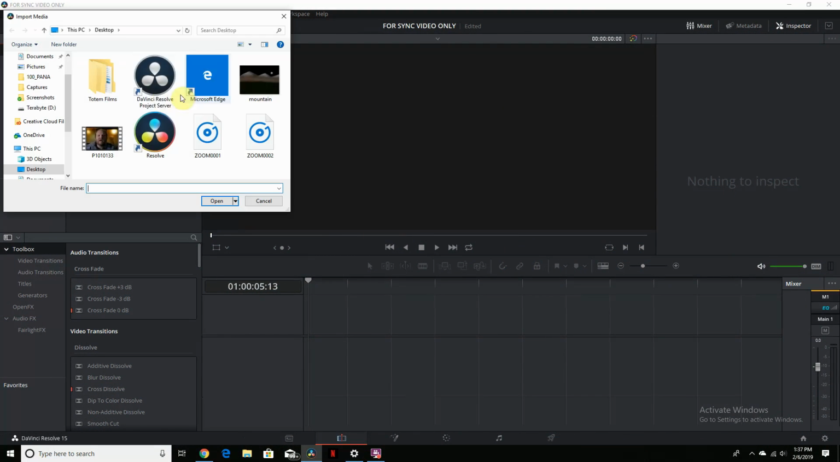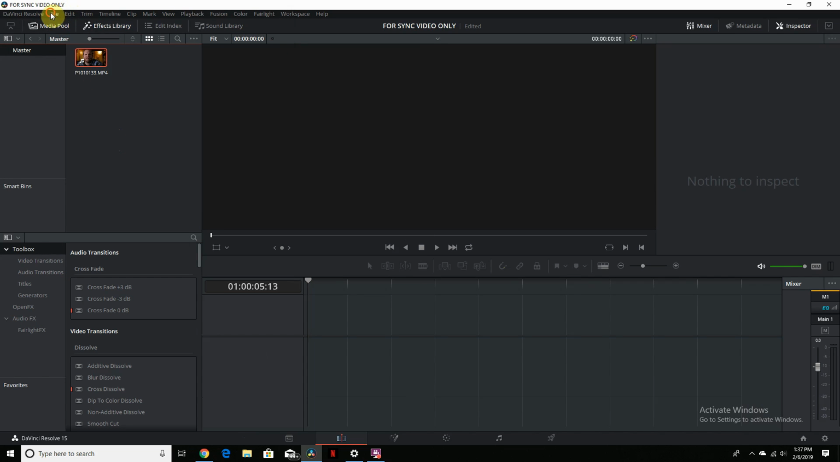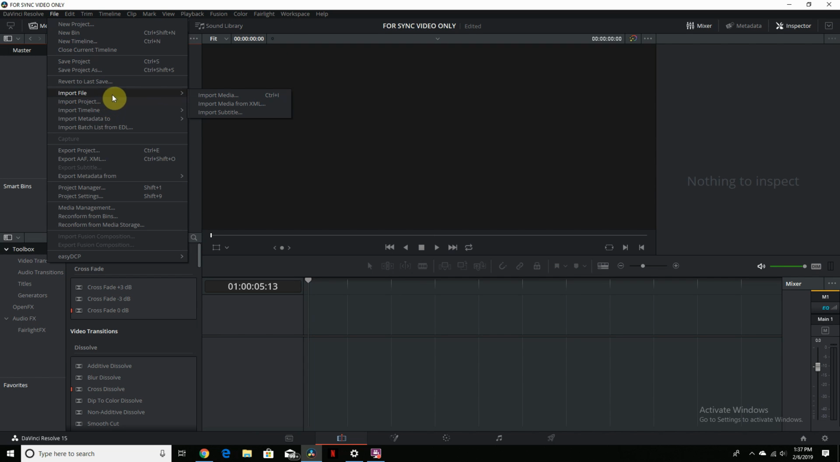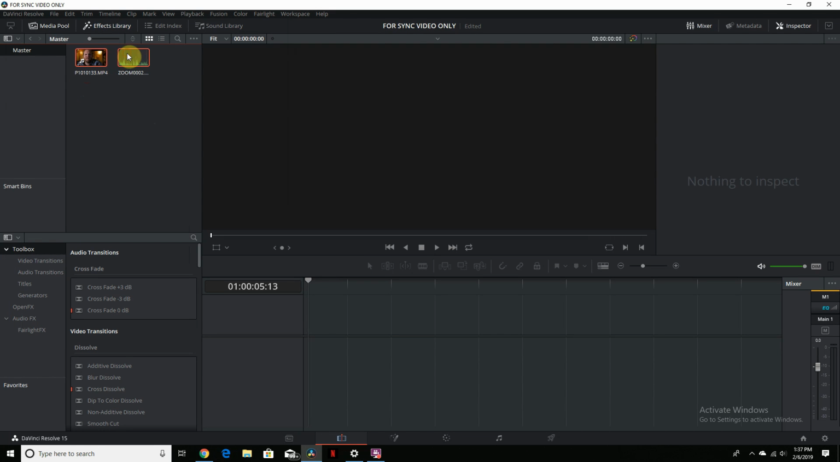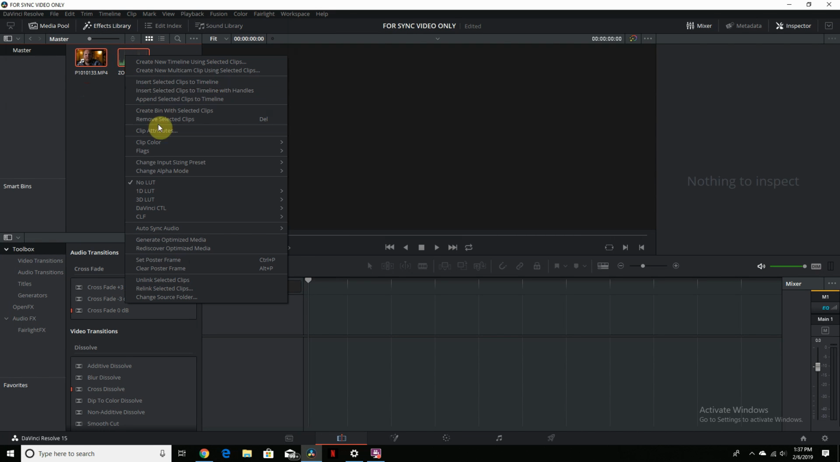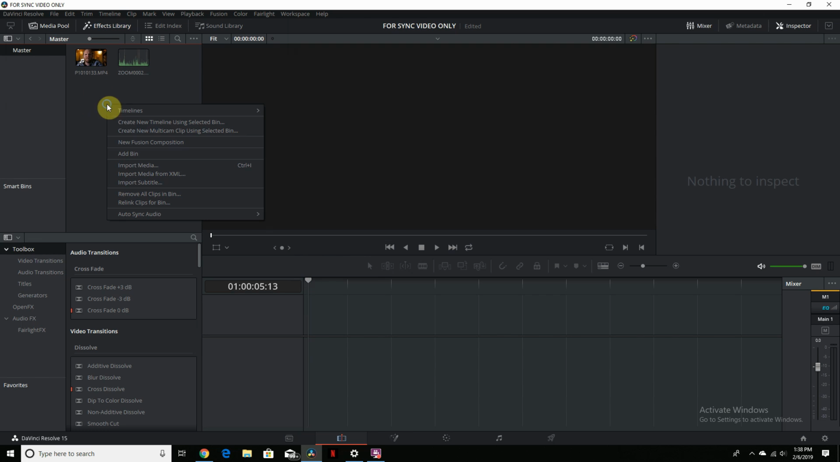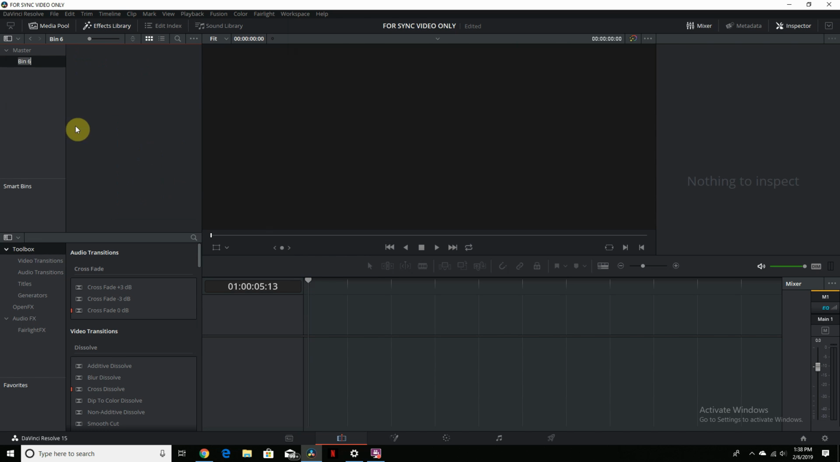So I don't really know what I'm doing when it comes to audio sync yet, like I stated. So what I'm doing now is I imported the footage and the audio, and I created a new bin, because that's what I read online, to make a new bin and put the assets in there and then sync from there.